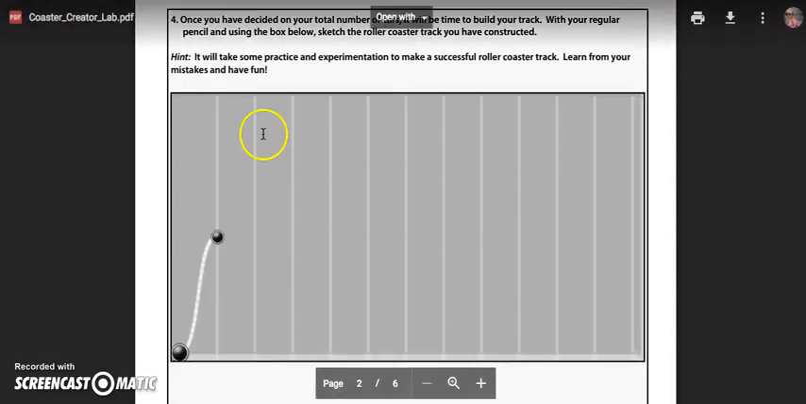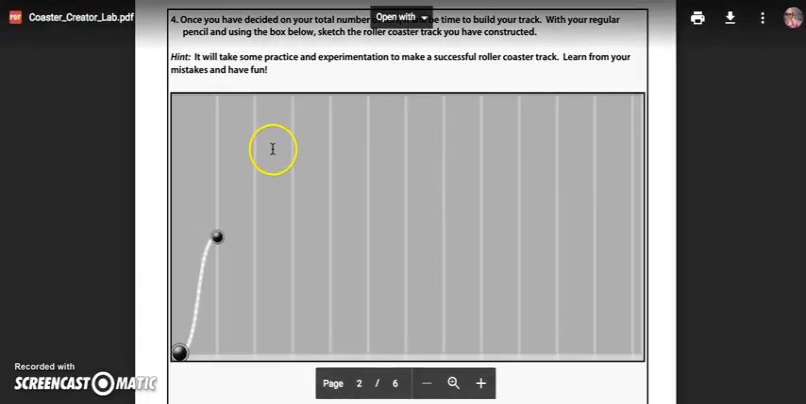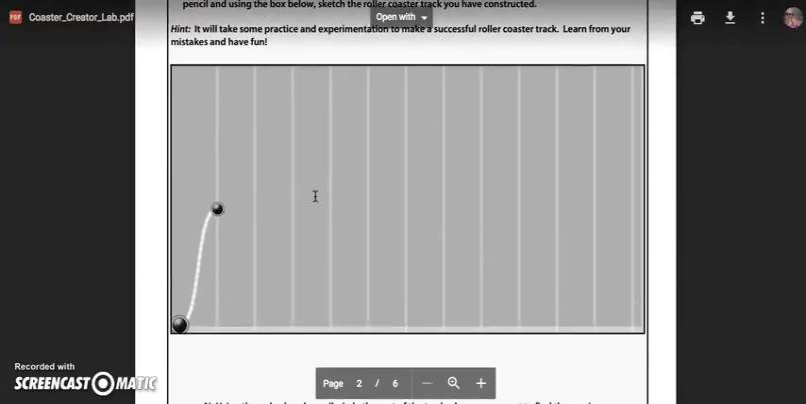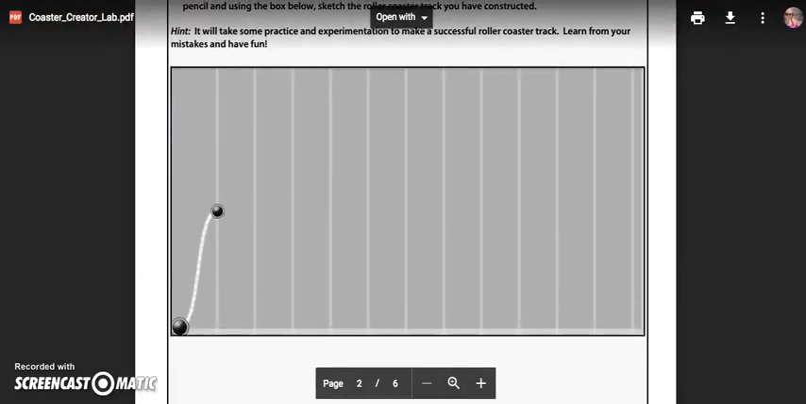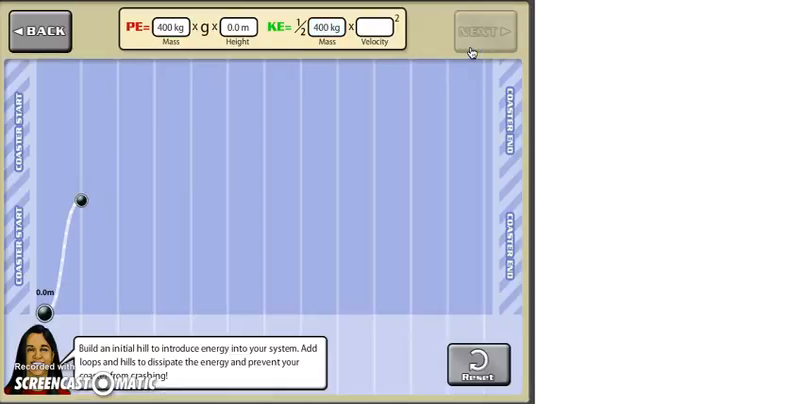Once you've decided on your total number of cars, it'll be time to build your track. With your regular pencil and using the box below, sketch the coaster track you've constructed. Hint, it will take some practice and experimentation to make a successful roller coaster track. Learn from your mistakes and have fun. So, let's go to Coaster Creator and make a track.